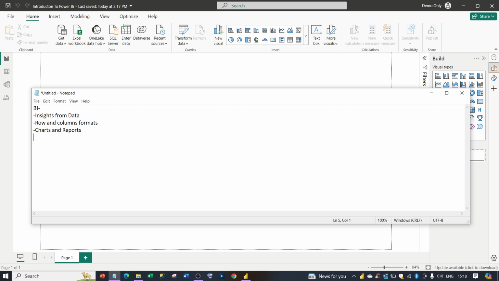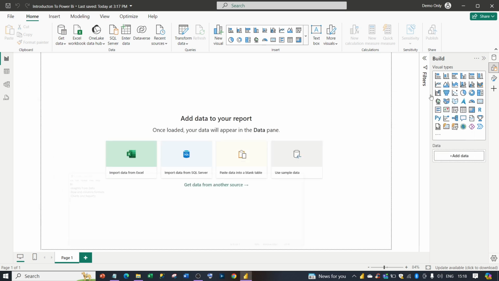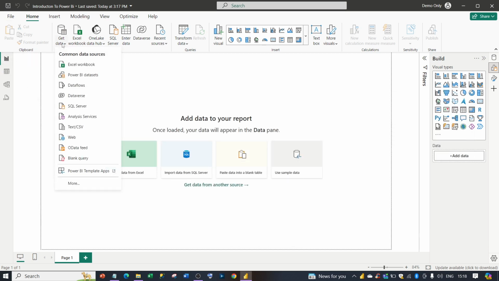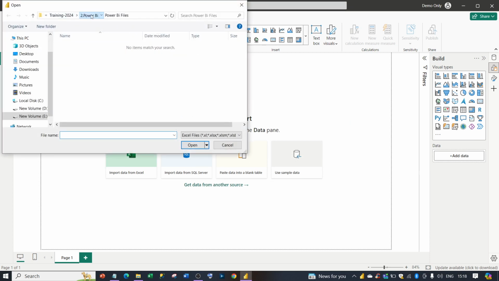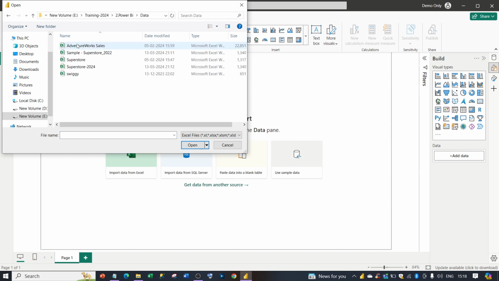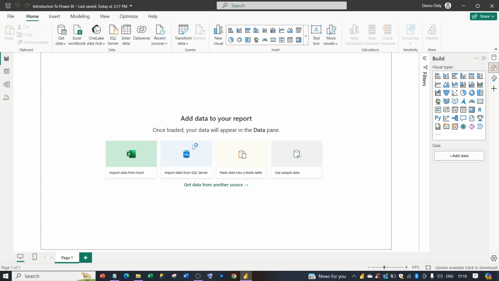So first of all, load some data set into Power BI and understand how to develop reports in Power BI. First, you go to the get data option. In the get data option, we have Excel workbook; go to the Power BI file, and here click the data part. I select the sample superstore 2024 data. After selecting, click open. The data starts loading.